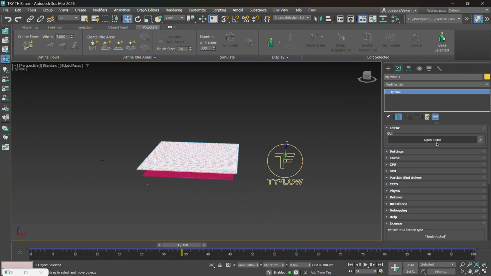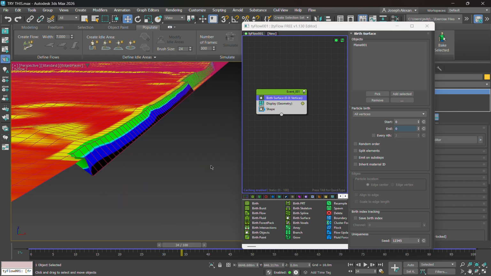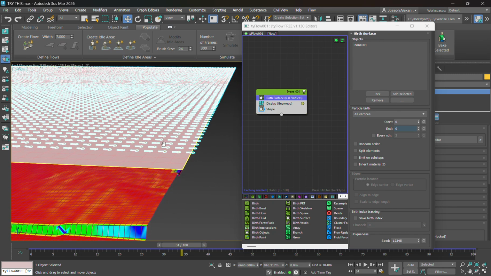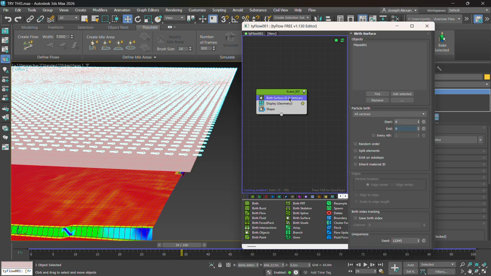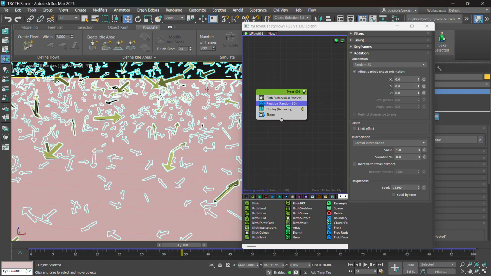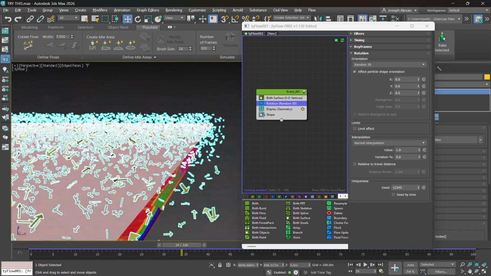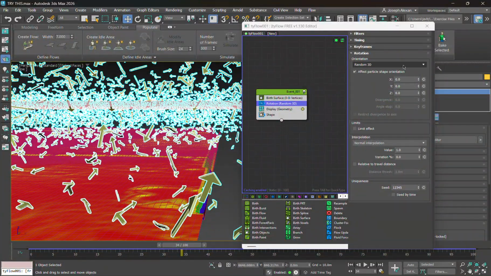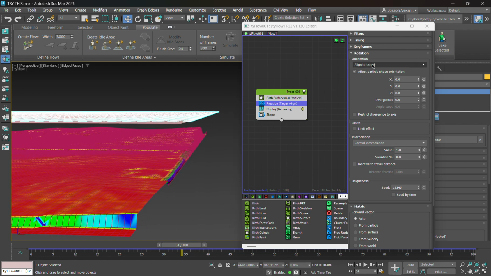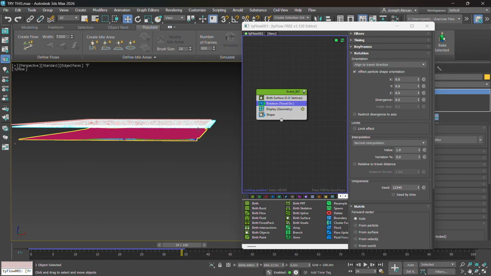So if you open up Tyflow again, right now those arrows are sort of pointing to the side. We want them pointing down towards the terrain as rainfall would go. So click on tab again, search up rotation, and then by default it's going to be at random. It's going to look like that, but what we'd want is for them to go down. So you could go to align to target or align to travel direction.